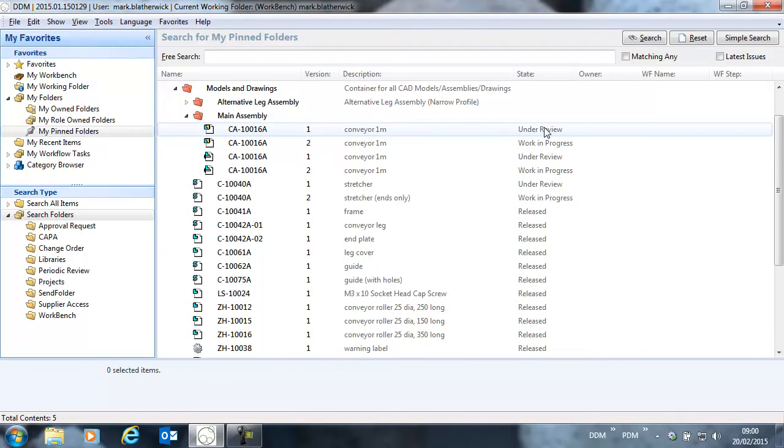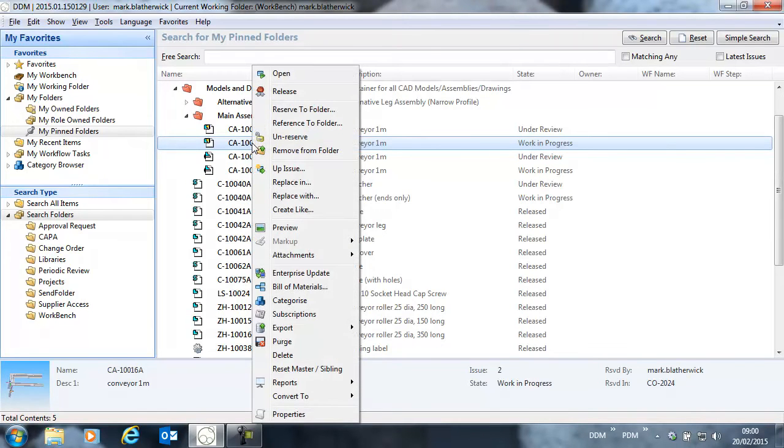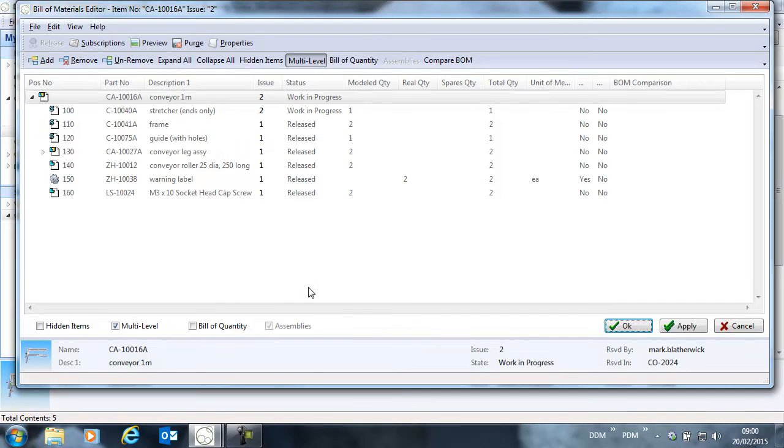Issue 1 was previously released and is now under review, and issue 2 is being worked on and is currently work in progress. It would be useful while I'm working on this assembly to compare the bill of materials against an earlier issue to understand the changes that are taking place. And I can do that using the bill of materials editor. So if I select to open the bill of materials editor, I can see and understand my bill of materials.